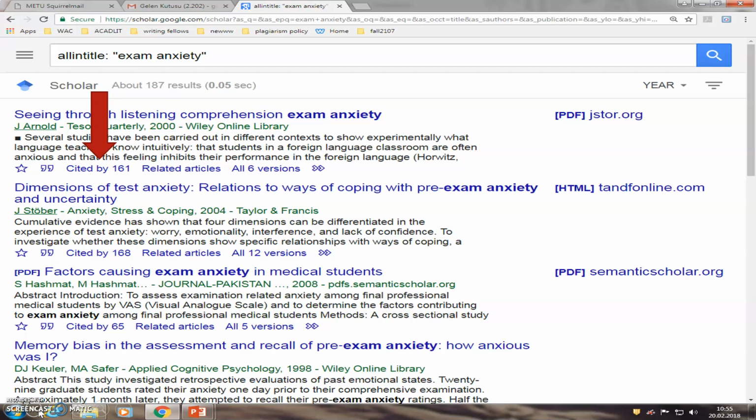So when you are talking about the reliability of that source, you can refer to this information. You can say this article was cited this many times by different people, so it must be a reliable source, for example. This is a good support, good evidence for saying this is a credible source.